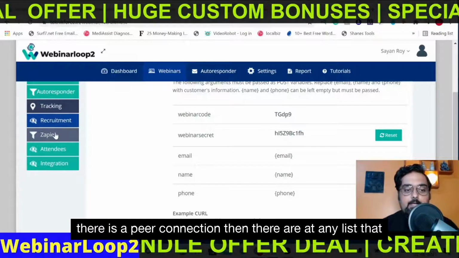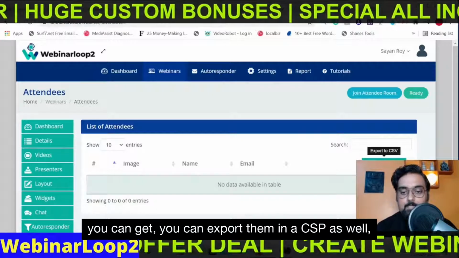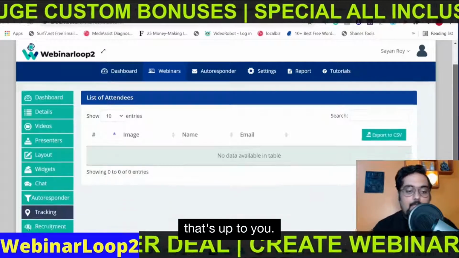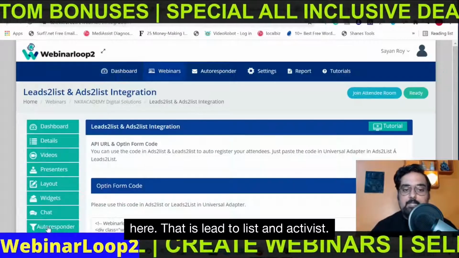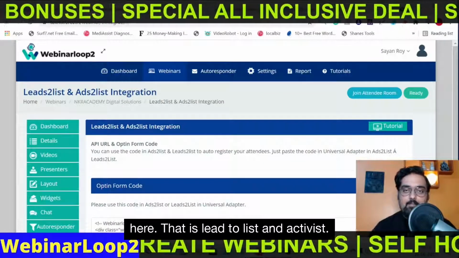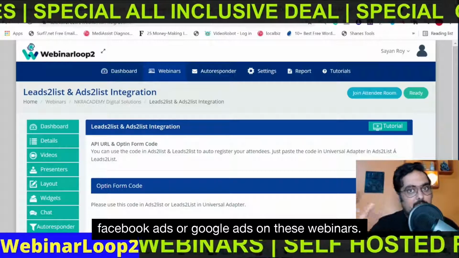And then there is the Zapier connection. Then there are attendee lists that you can get. You can export them in a CSV as well. That's up to you. And then you can also manage your integrations from here. That is lead to list and add to list. Now, these are going to be important if you are running Facebook ads or Google ads on these webinars.